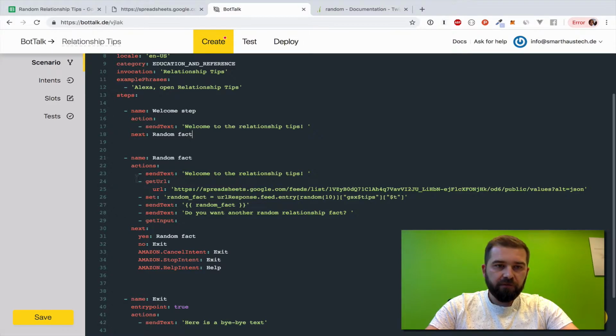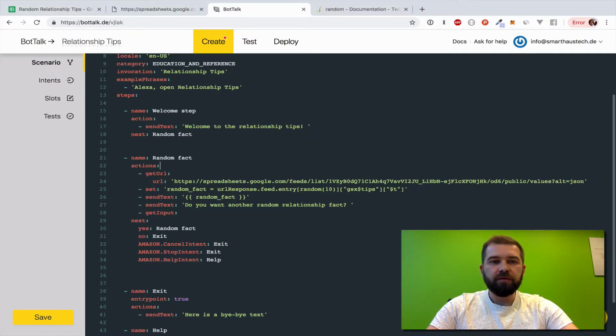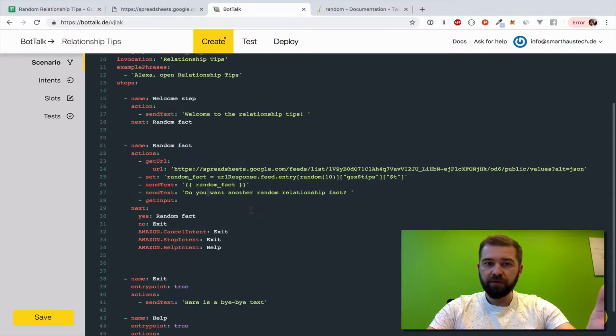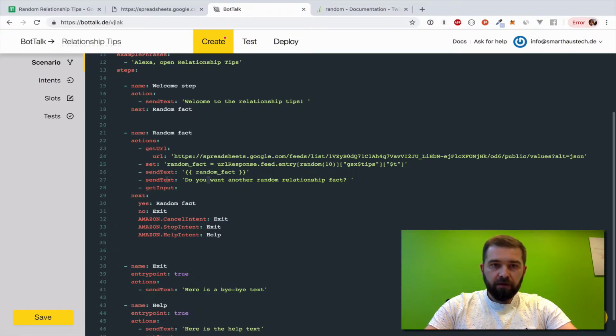And in this random fact, we don't need the welcoming text anymore. All we need to do is get the URL, set it to the random fact variable, read it, and then ask a question: do you want another random relationship fact? And that's it. If a user says yes, then we start the step all over again. And if a user says no, then we jump to the exit.